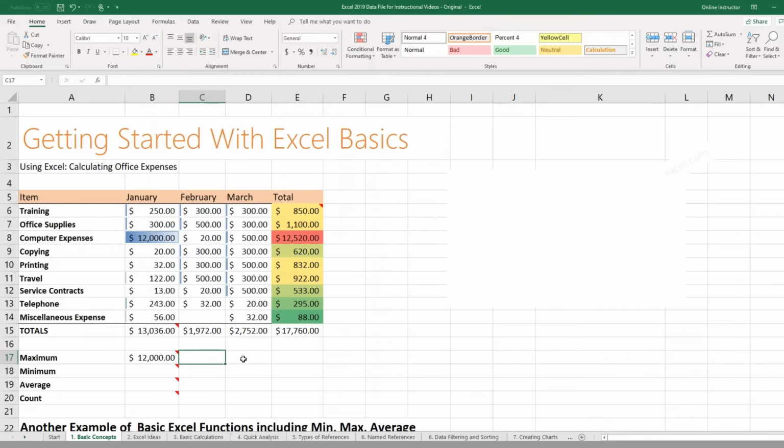Now you can repeat this in the other columns here as well for the other months, or you can use, as we learned in the previous module, the autofill feature to replicate the formula that is in this cell. So we hold down the mouse on the bottom right, drag it to the right here.